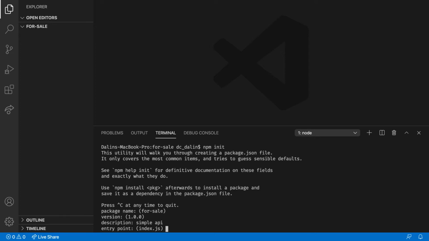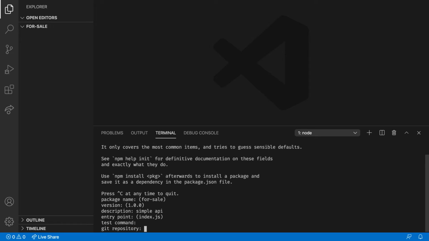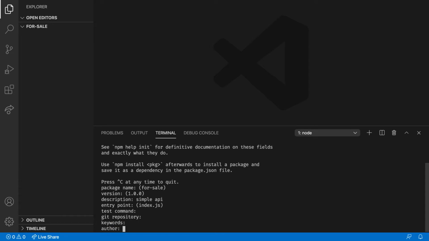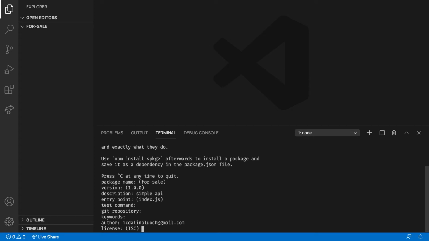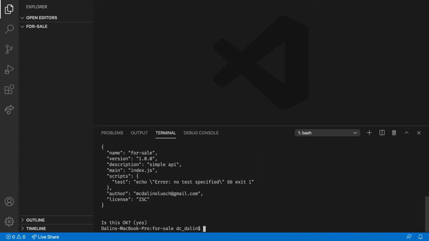The entry point, we're going to leave it as index.js. Of course, we're going to change this shortly. Test command, I'm going to skip this because we're not testing. We're not using Git for this project, so I'm going to hit enter. There's no keywords going on. The author, I'm going to go ahead and type in my email, and I'm going to hit enter. The license, we're going to skip that. And everything's okay, so I'm just going to hit enter.